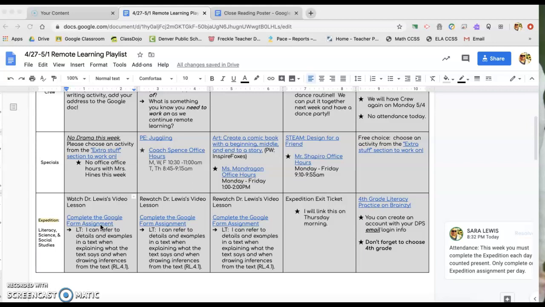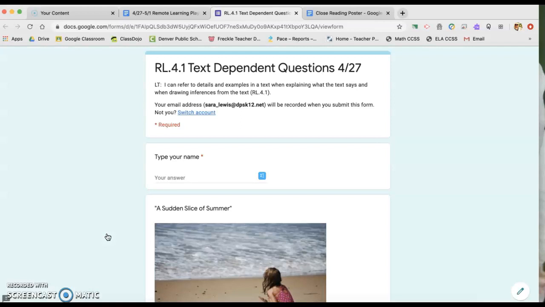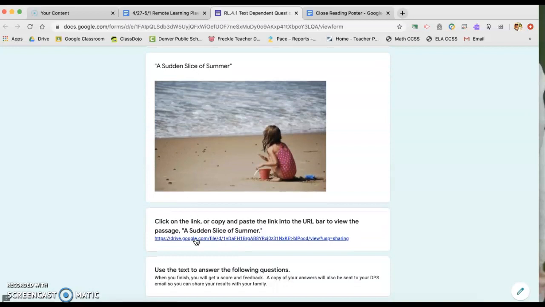So the first thing I want us to do, obviously, is click on that Google Form assignment. And each Google Form assignment is going to pop up and look similar to this one. We've got our learning target up at the top. You type your name. And then when you start to scroll down, you can see that it says click on the link or copy and paste the link into your URL bar to view the passage. And of course, each passage is going to be different. Now, you can click on it, but if for some reason you can't click on it, you just copy it and paste it. This is your URL bar up here. This is the URL bar. So that's where you would end up pasting it.